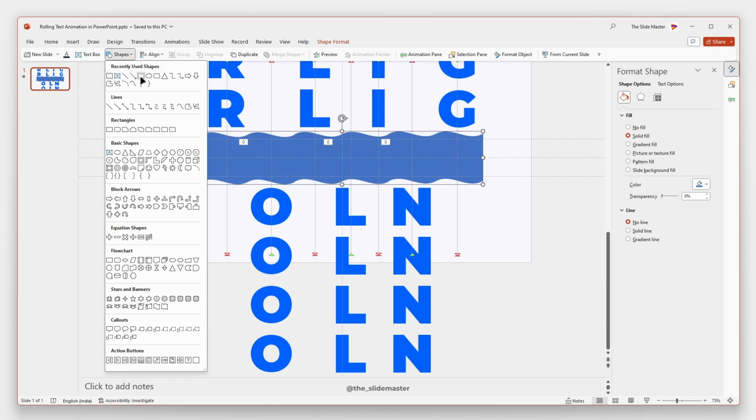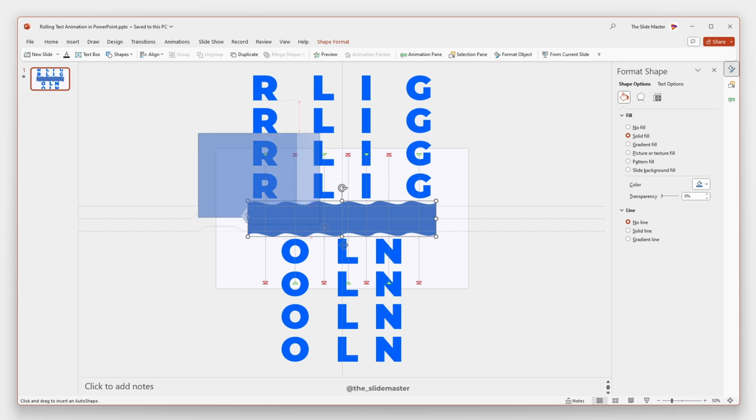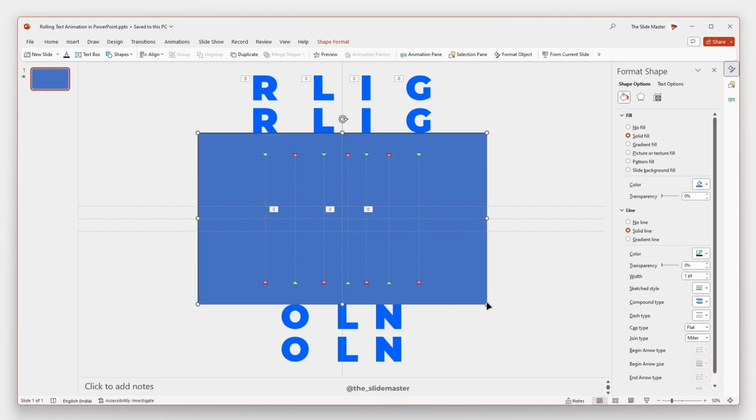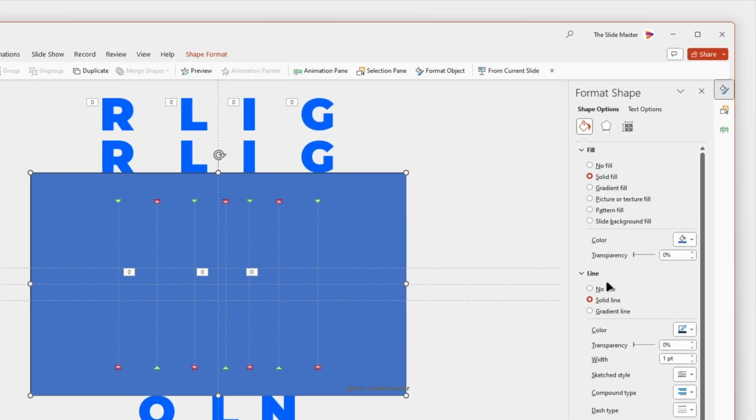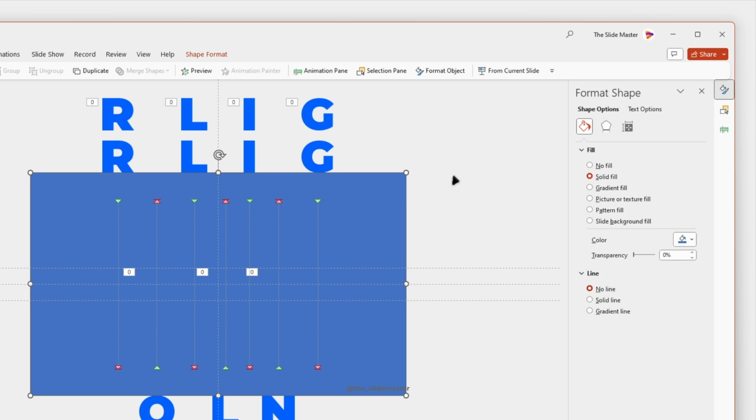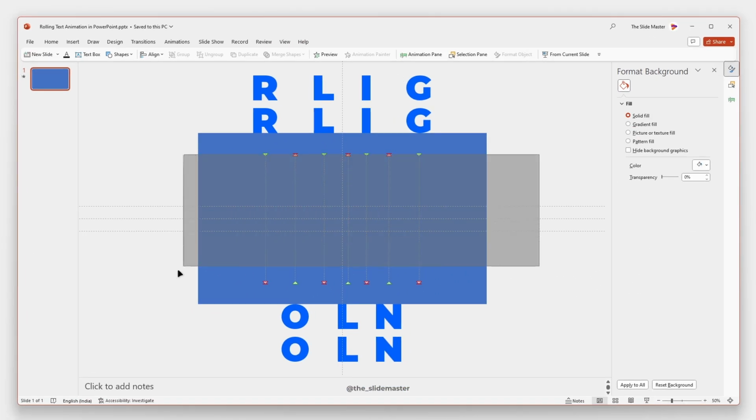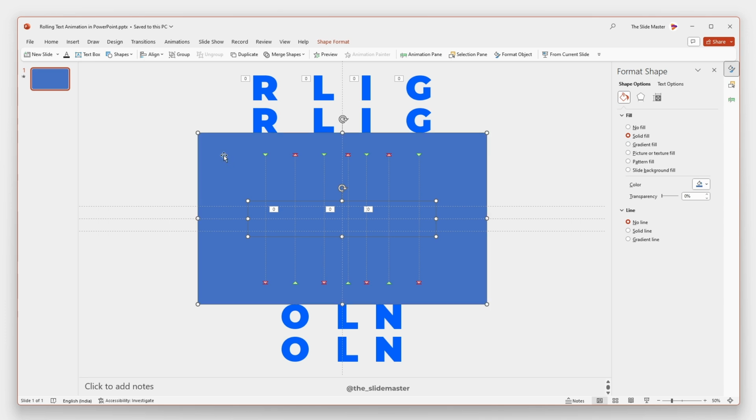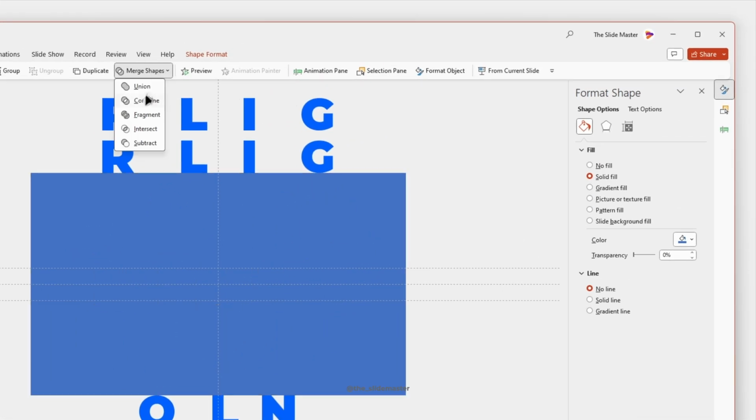Insert a rectangle on top of all the shapes as I do. Make it No Outline. Select both the wavy shape and the rectangle. Go to the Merge Shapes option and select Combine.